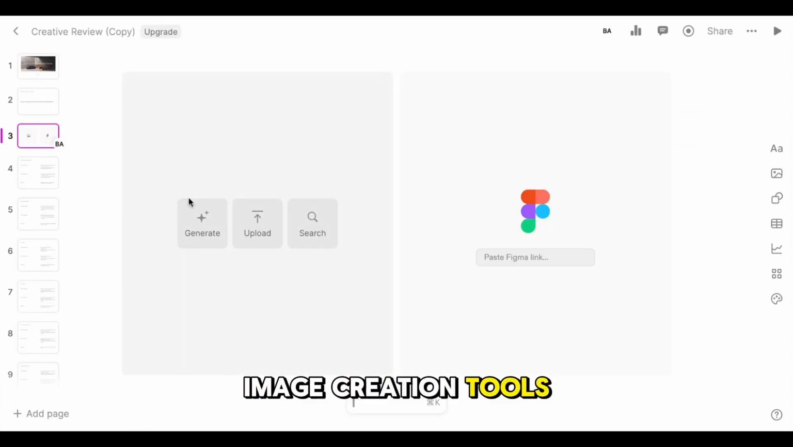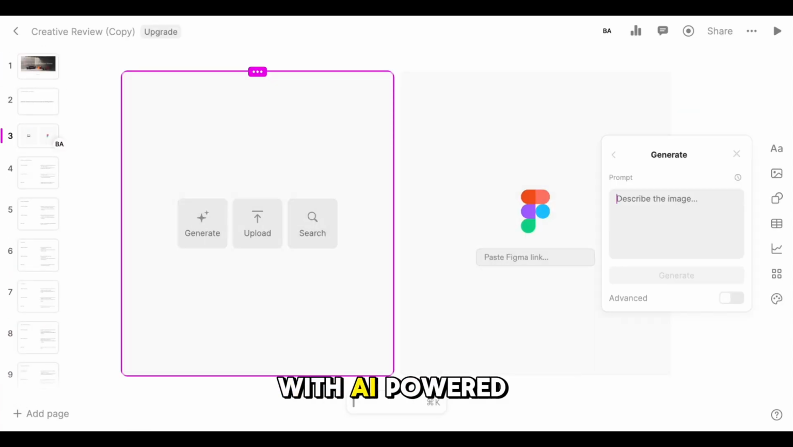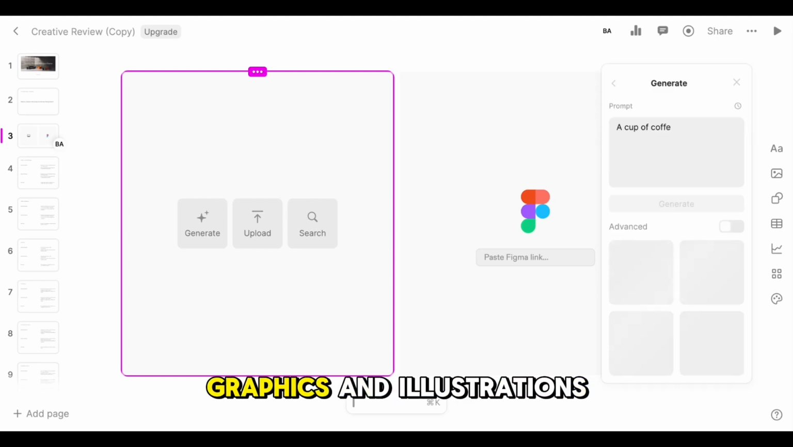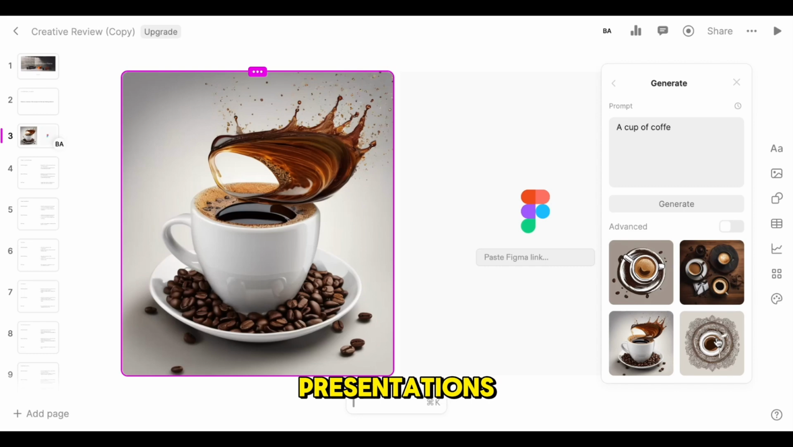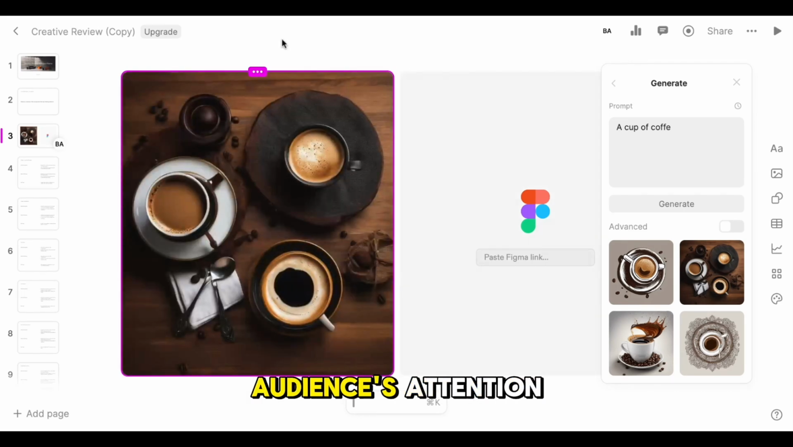Image creation tools. Unleash your creativity with AI-powered image creation tools. Generate stunning visuals, graphics, and illustrations effortlessly, enhancing the visual appeal of your presentations and captivating your audience's attention.